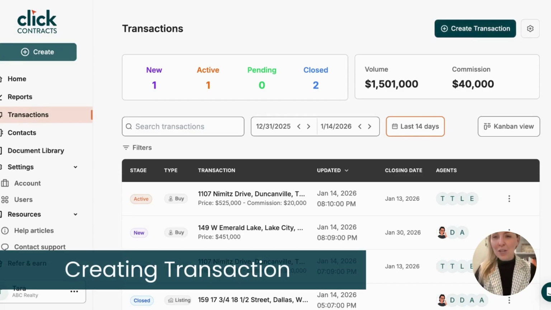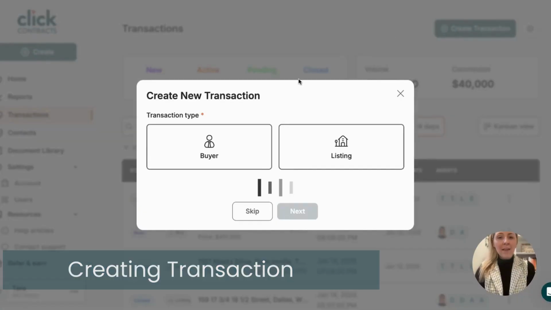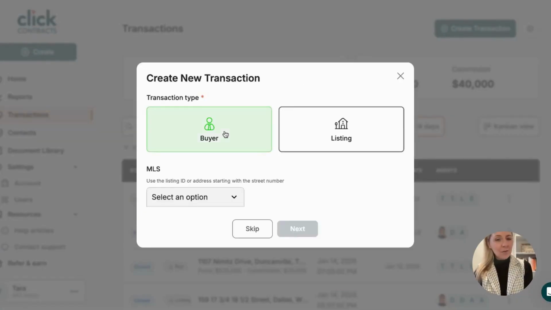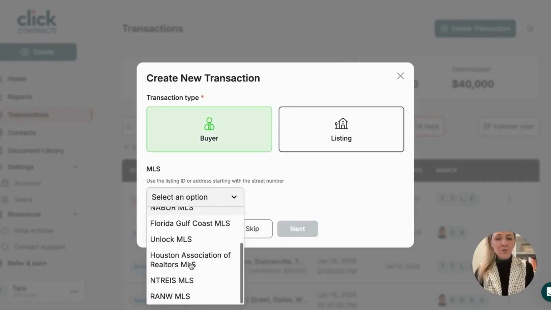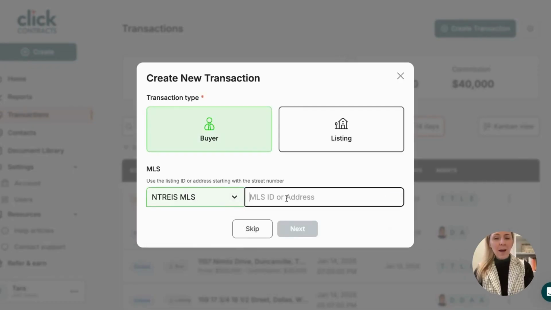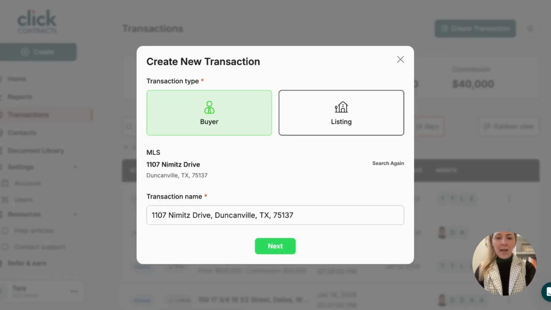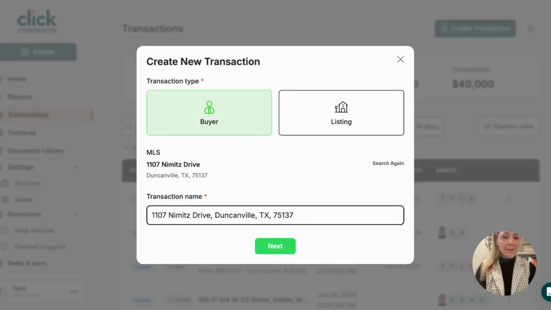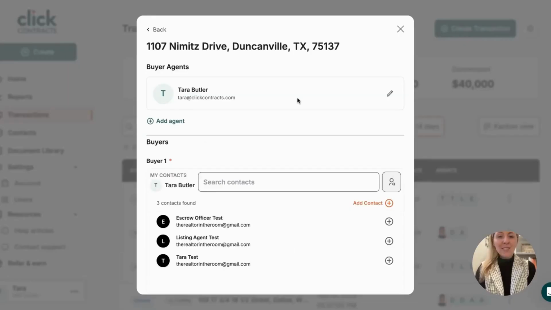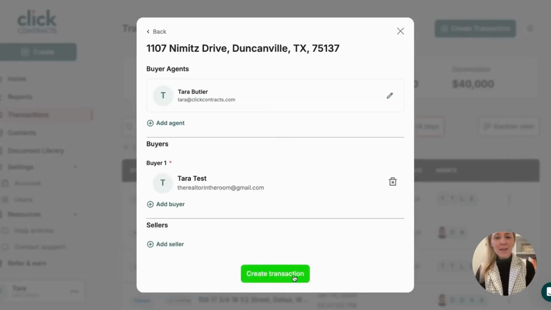Creating a transaction, go ahead and click that button. And then let's stick with buyer side for now. I want you to go ahead and choose your property. So type in the ID or address here, and you can skip that if you don't want to do it for any reason. If you do connect to a property in the MLS, then it's going to automatically put that address here in the transaction name for you, which you can update or add in your buyer's name if you want. Click next. So you're going to add in your buyer's contact here and then create transaction.